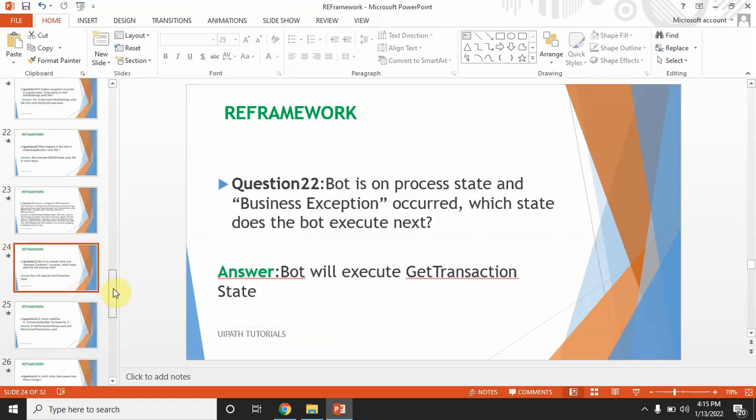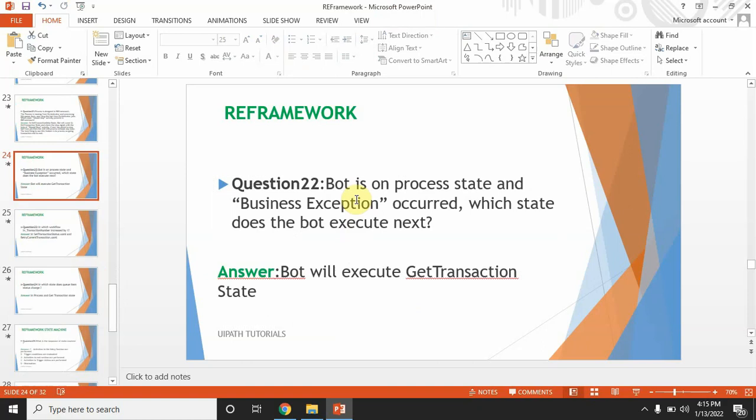The next question is bot is on the process state and business exception occurred. Which state does the bot execute next? So if business exception occurred in the process state, then it will go to the get transaction state, and in the case of system exception, it will go to the init state.